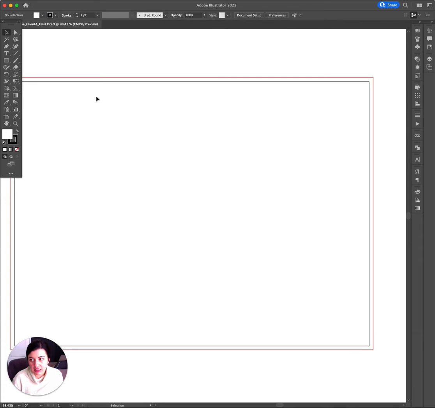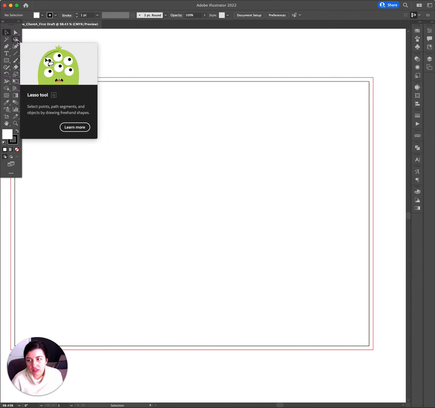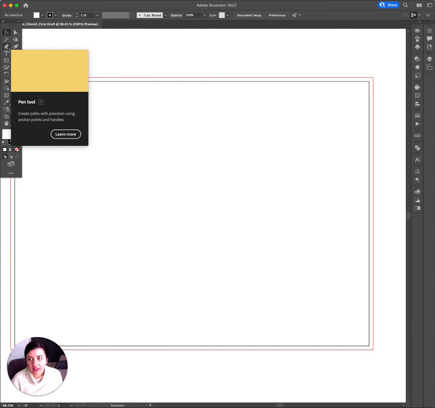So, quick keys can really save you a lot of time switching from one thing to another. Lasso tool, this helps you to select different points on the paths and segments and objects by drawing freehand shapes. The pen tool, so you'll see here with the pen tool, you can click from point to point, and then you can also change those anchor points and handles and create different curves while you're creating things. So for example, that mountain there.